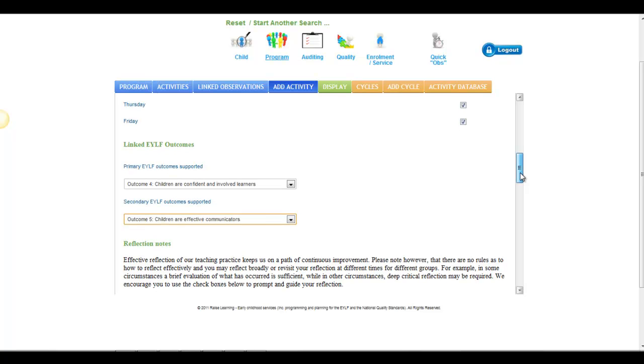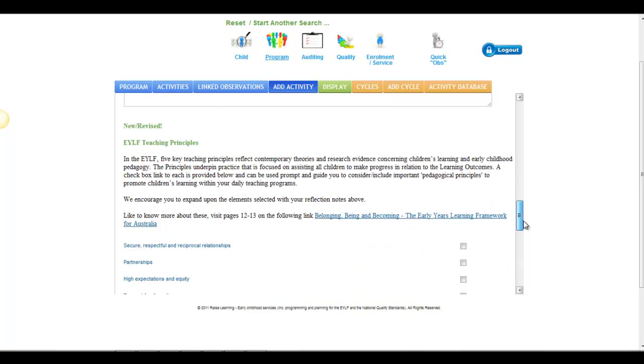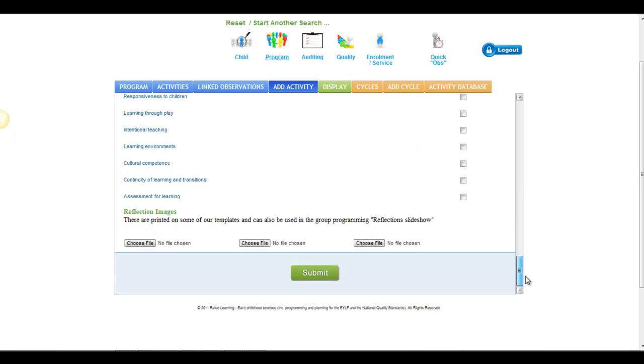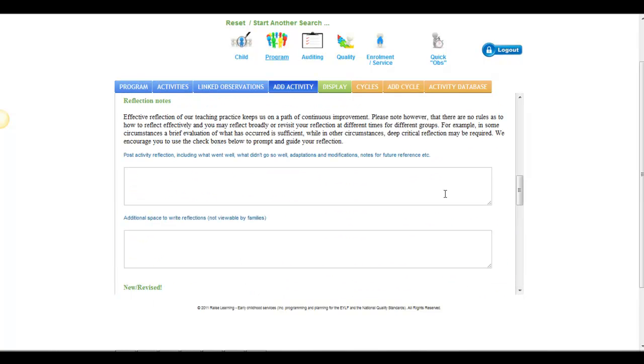Now, normally we would just submit this activity and we'll go to the bottom of this form and we'll come back later and we'll edit it and add to it our reflections and notes. But in this case, let's just pretend that we've already run this activity or it was an emergent activity and we can now reflect upon it. So we'll type up our reflections.